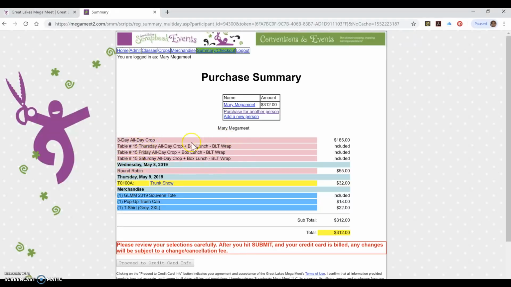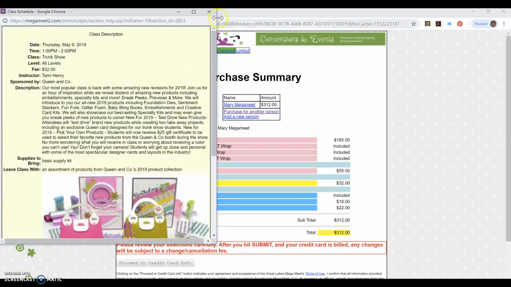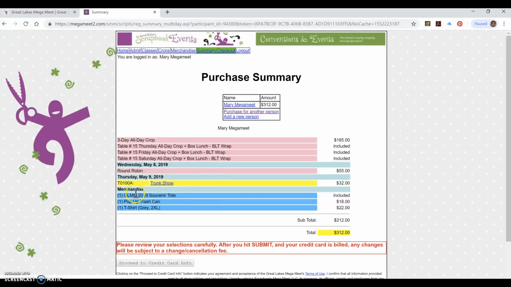table number 15, and here are my lunch selections, and I've selected the round robin, I've selected a class, and this is clickable again so that I can pull up that pop-up window if I want to review it one more time, and the merchandise. My souvenir tote, if you follow over, says included because it was included with my all-day crop, so there's no additional price for that. My pop-up trash can and the t-shirt that I ordered, and down here in yellow is my subtotal and my total.